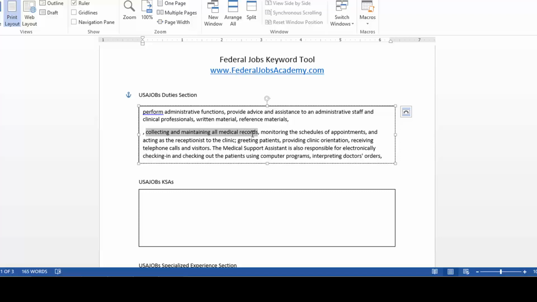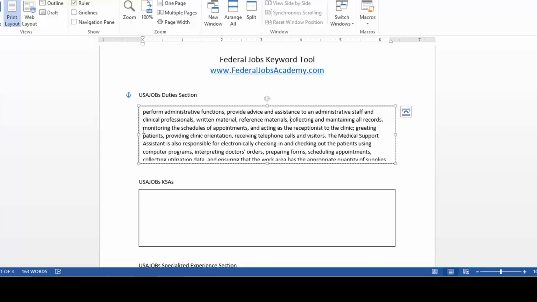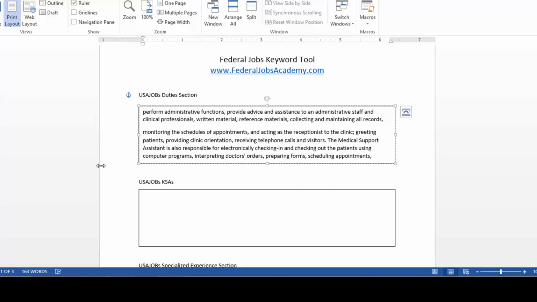I collect and maintain medical records. I personally don't have any experience with that, but I do have experience maintaining records. So I can say that I do have experience collecting and maintaining records. So I'm going to keep that one there, and then I'm going to keep looking here.